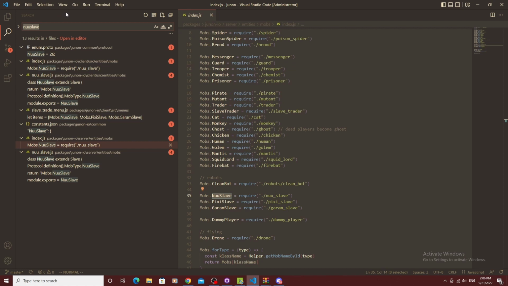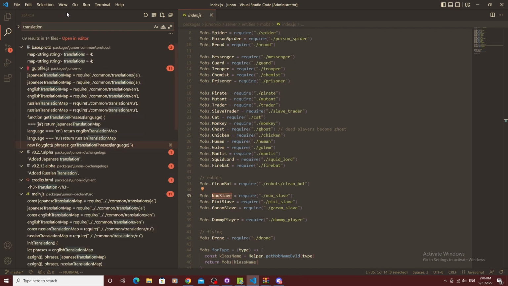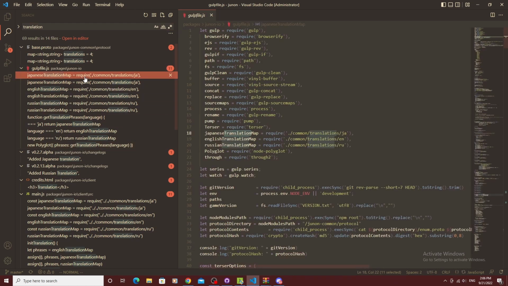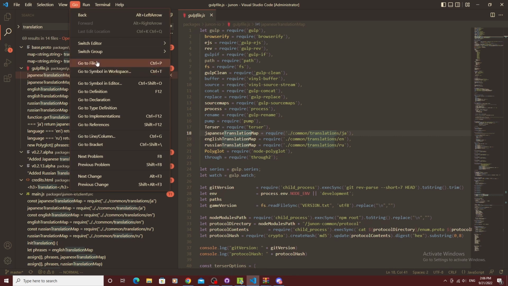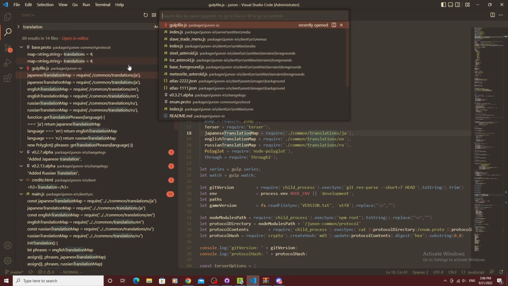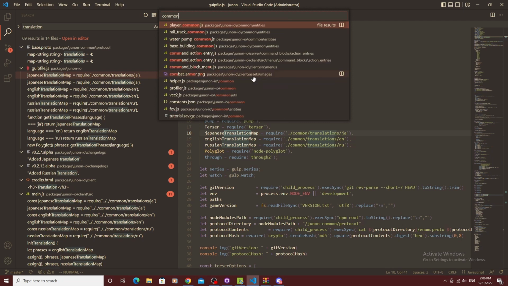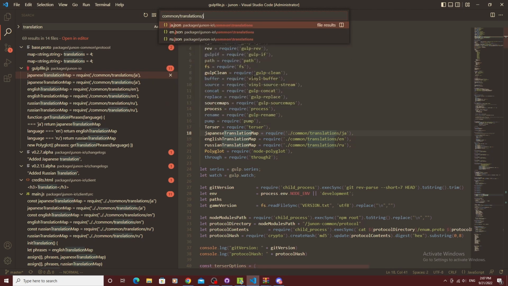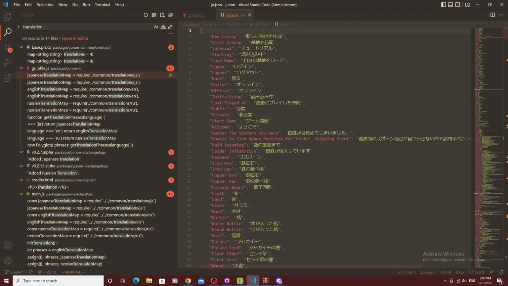So to do that, I type translation. Let's see if we can find it. Translation, Japanese translation map. Okay, so I know that translations are under this folder, Common Translations JA. I think we go to file. So Control P, you click go to file and type in the file name, Translations JA. There you go.